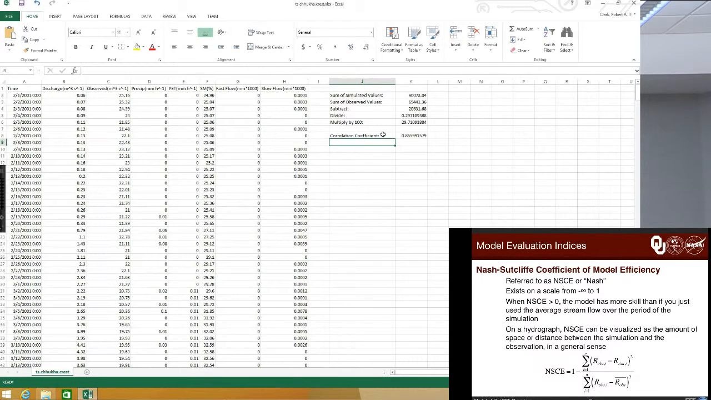Now we're to NASH, or NSCE. Nash-Sutcliffe coefficient of model efficiency. Now you see why we call it NASH, because the full name is quite a mouthful. It exists on a scale from -infinity to 1. And so when NASH is greater than 0, mathematically, what we're saying is that the model has more skill than if you just use the average stream flow from the observations over the period of the simulation. So when you have a NASH that's positive, or greater than 0, then that means that you're actually more skillful than just using the average as your forecast throughout the entire period.